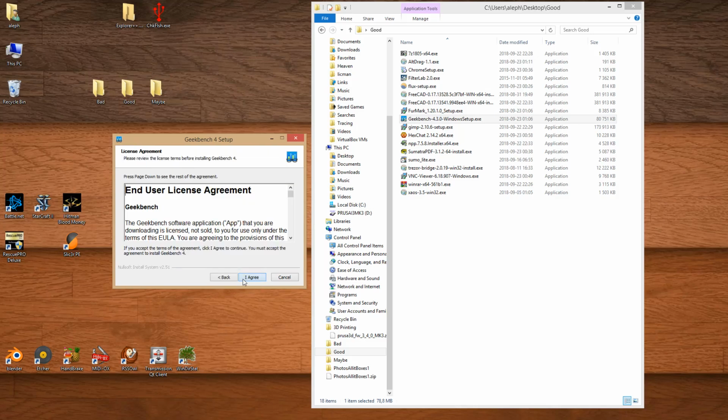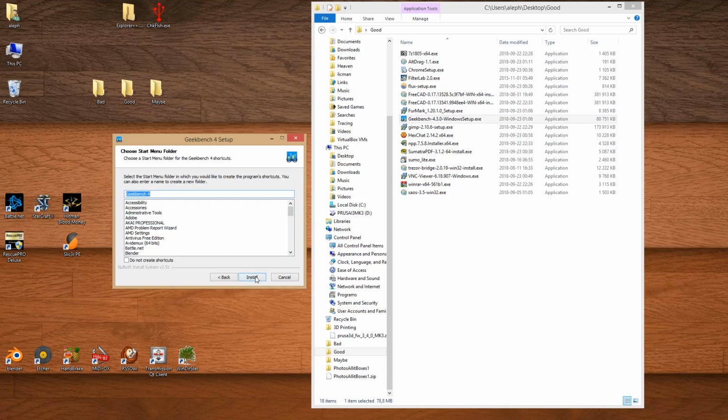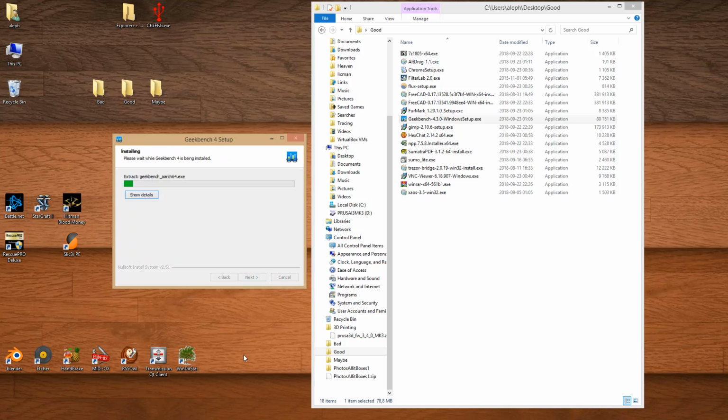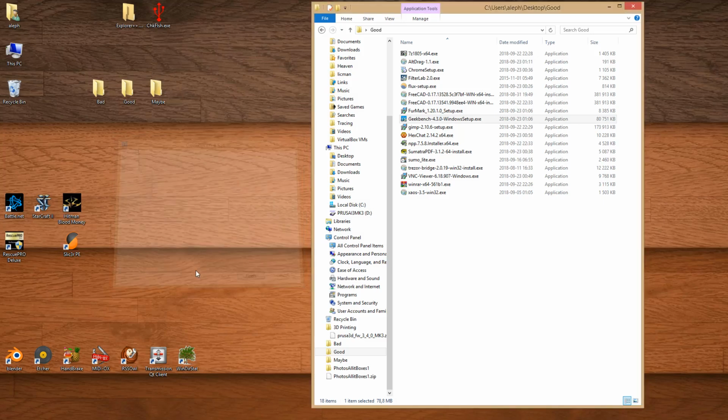Geekbench, which I don't use, but I will show you that it is actually pretty good installer. Welcome screen is unnecessary. Combined agree button, that's nice. Unnecessary question, but you see, it's just install, and it installs. And I don't want to run it. It's also an unnecessary question, but no desktop icon. That's great.